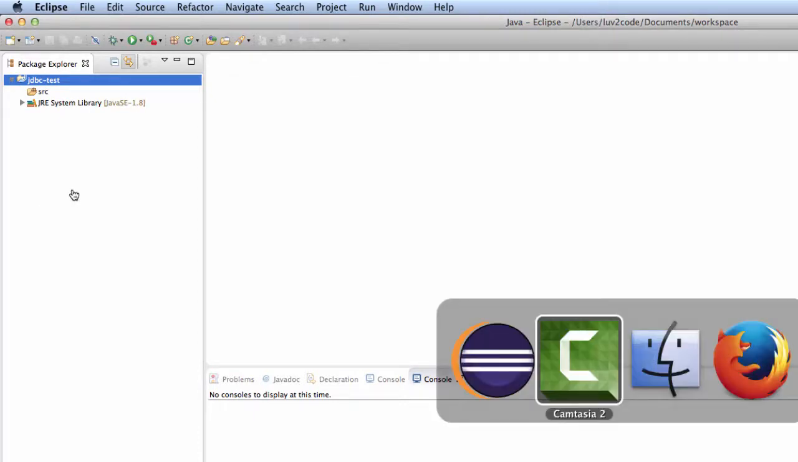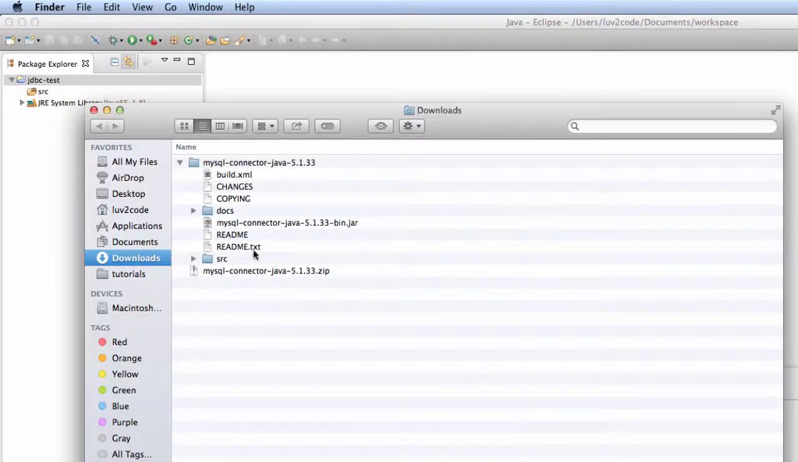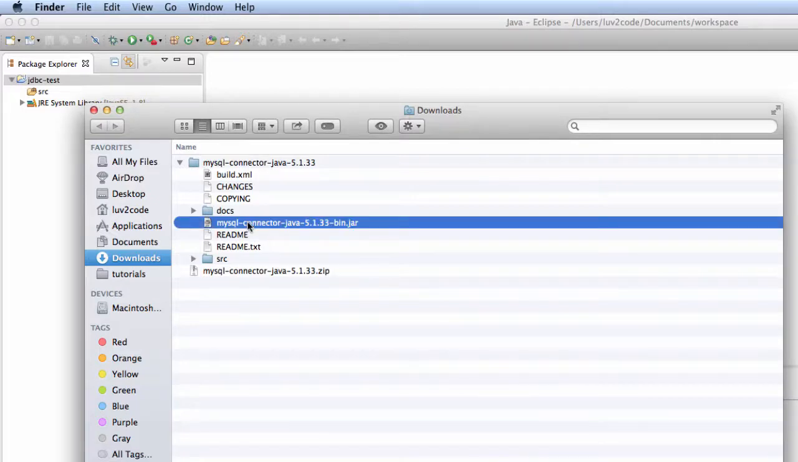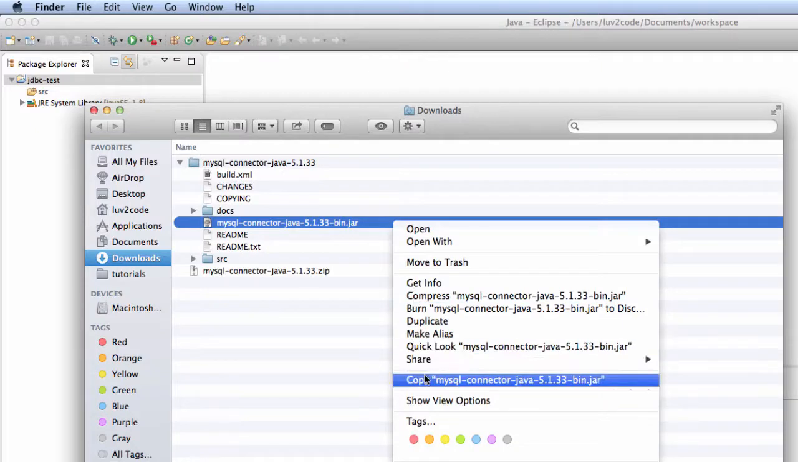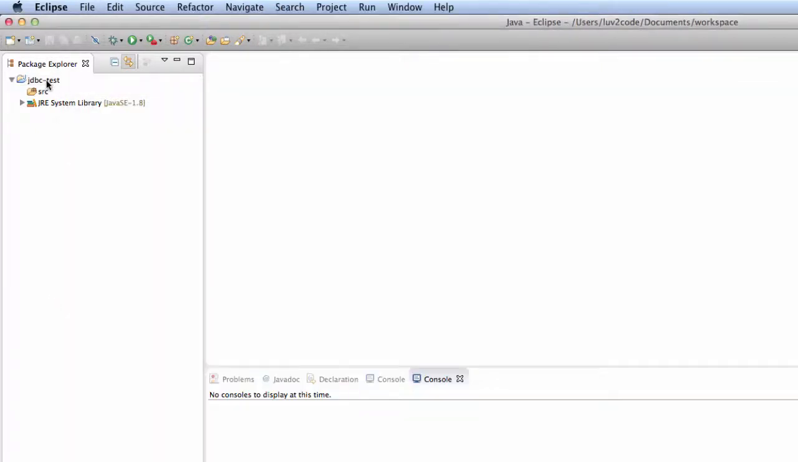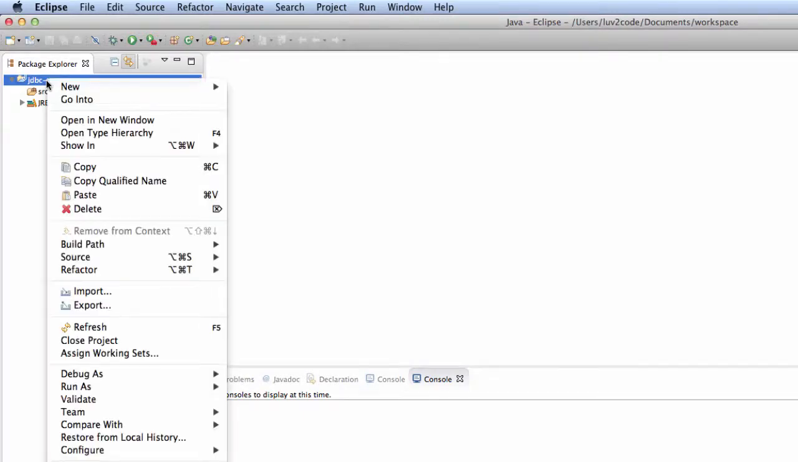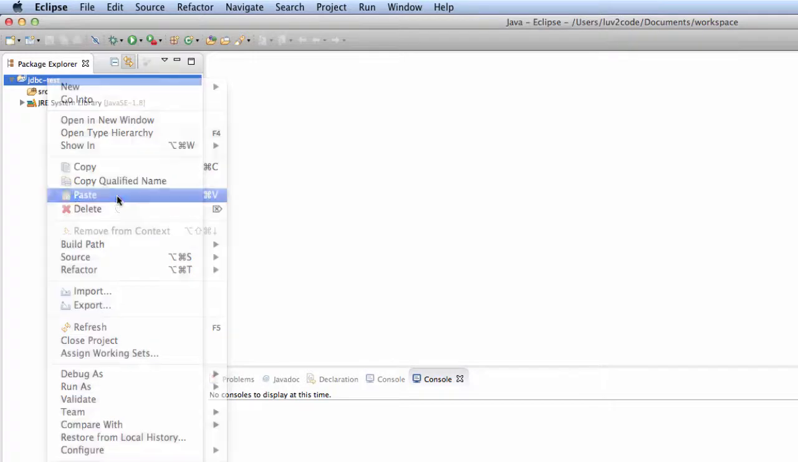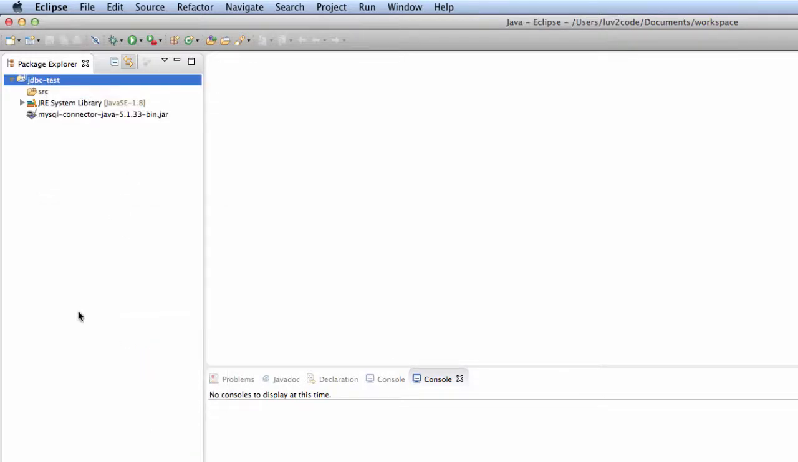What I'll do is move back over to my file system where I downloaded that jar file. I'm going to select it, and I'm going to copy it. So I'll right-click. I'll say Copy. Then I'll move back over to Eclipse. I'll choose the root folder here. Now I'll right-click, and I'll say Paste. And you should see the new file in the project.